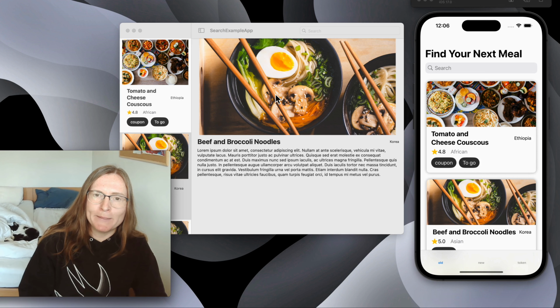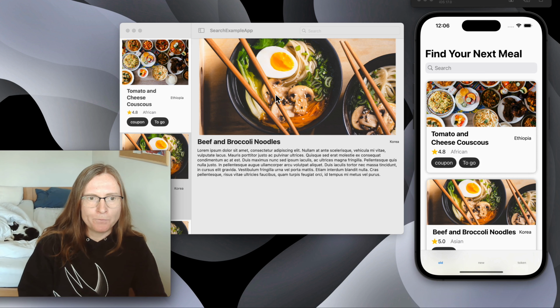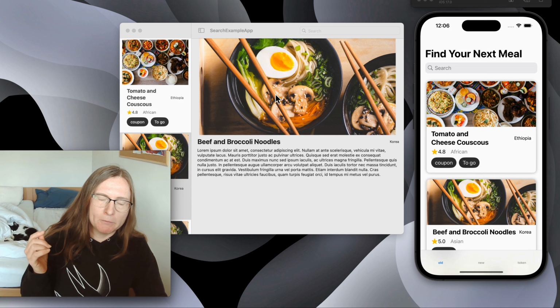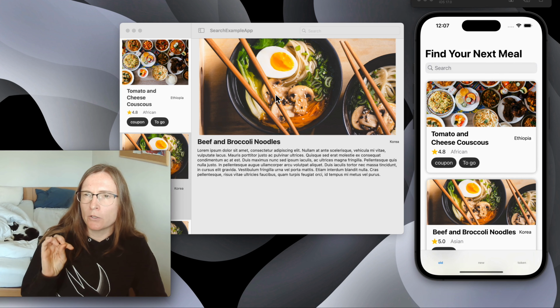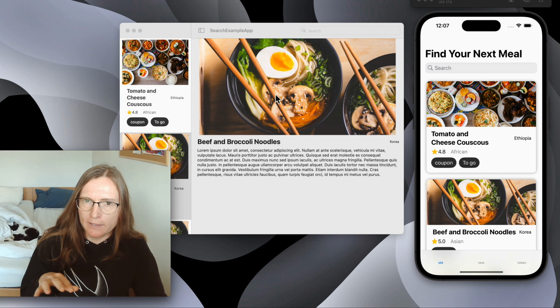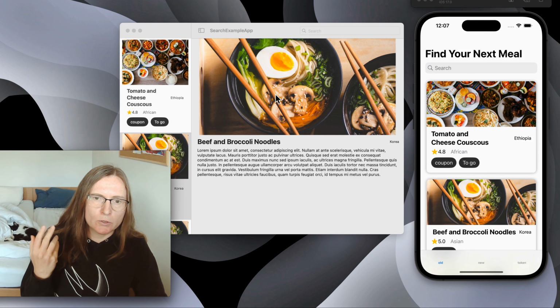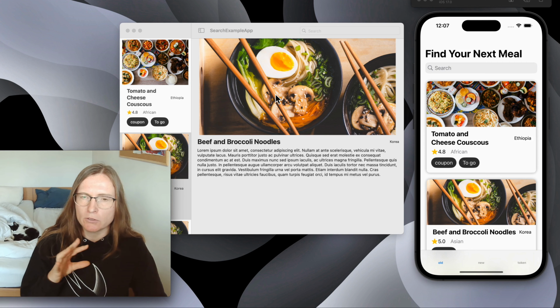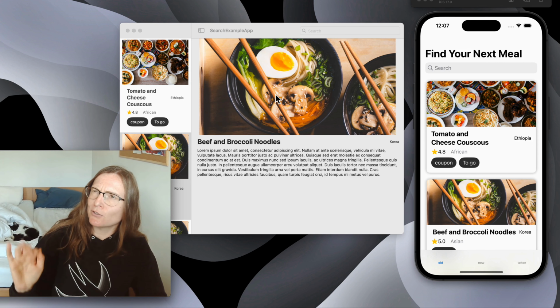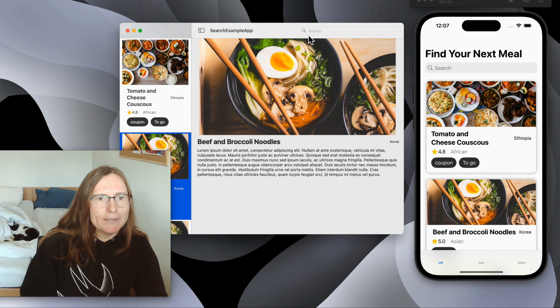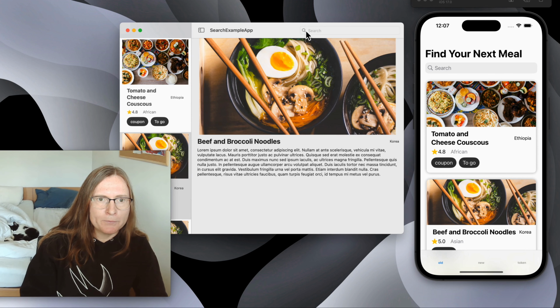SwiftUI offers a great API for searching in your application, and today I want to show you how to implement and use searchable, including search suggestions, how to do some more advanced things like programmatically dismissing search or knowing if the user is searching, and showing different customizations, like where to place the search text field. For example, here on macOS, it usually is in the toolbar.